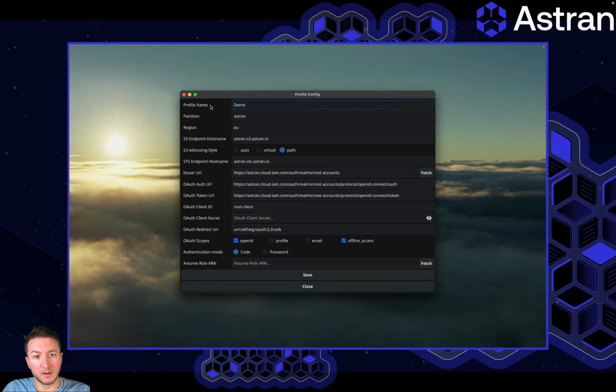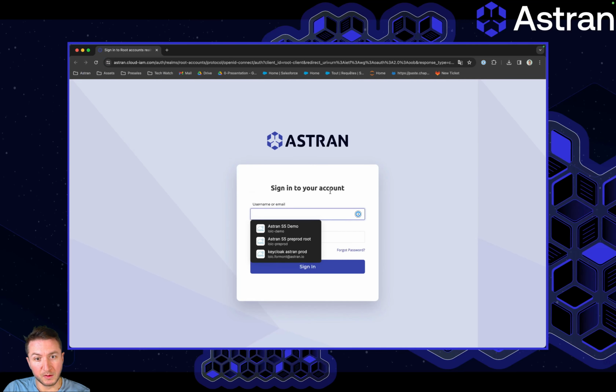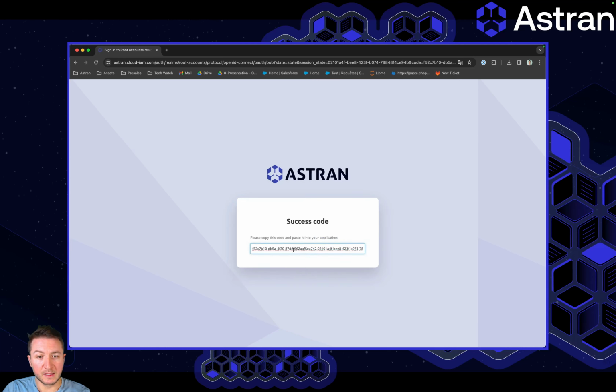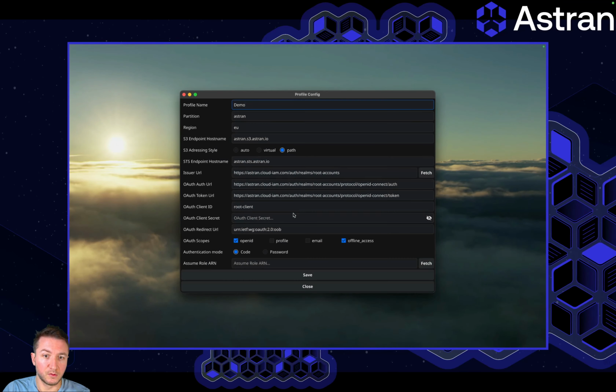So I'm creating here a new profile called demo, and basically all the parameters are set. One that's not set though is assume role ARN, which is a role CyberDuck will take when using S5. So in order to get that, you have to authenticate on the IDP and get a success code that you can copy paste back into Astran Tools.